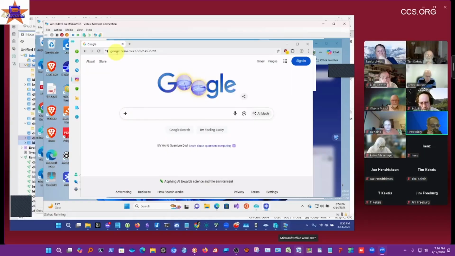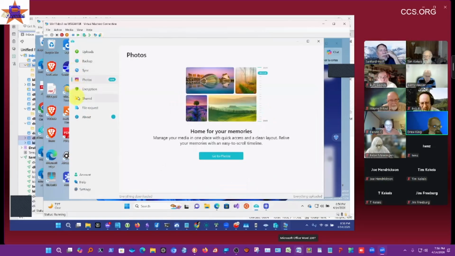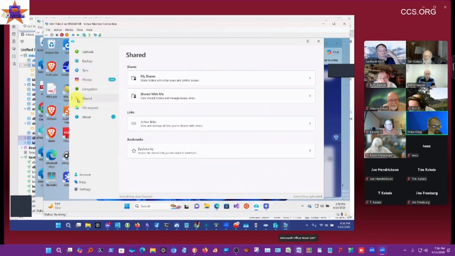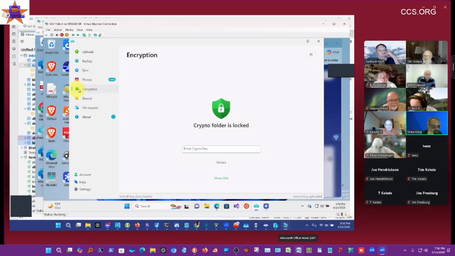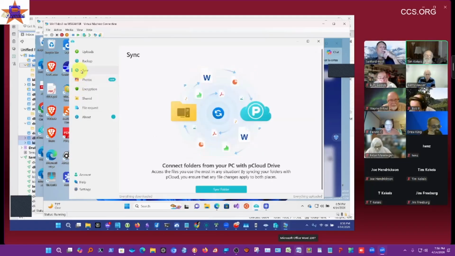So it doesn't look like it has any menu options. Oh, maybe they're here on the left. Sync photos, file requests, shared, my shares, encryption, crypto folder is locked. I don't know what that means. Cryptocurrency. It's like a wallet. Oh, okay.